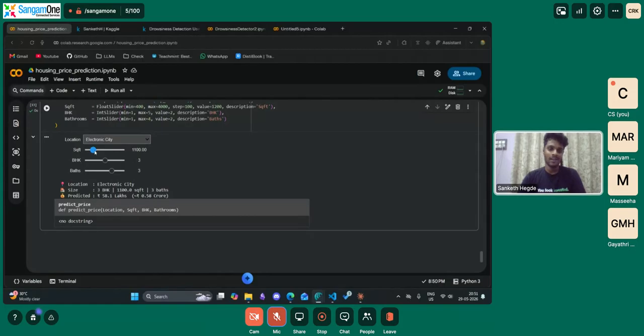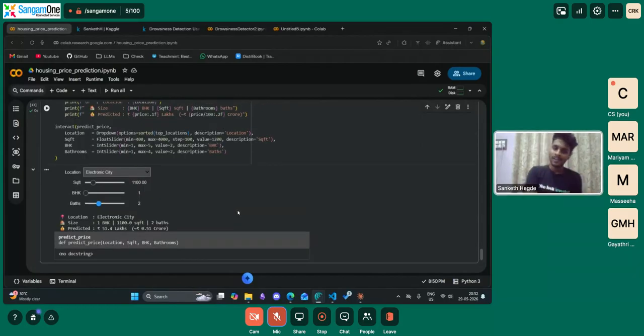If I have 1,100 square feet, which is very less, and 1 BHK and 2 bathrooms, it's like 50 lakhs. Very honest pricing. The outskirts of Electronic City might have this pricing for now. Not every house is so cheap, but it's basically a prediction. So we learned basic linear regression, and now we actually implemented it for cities.